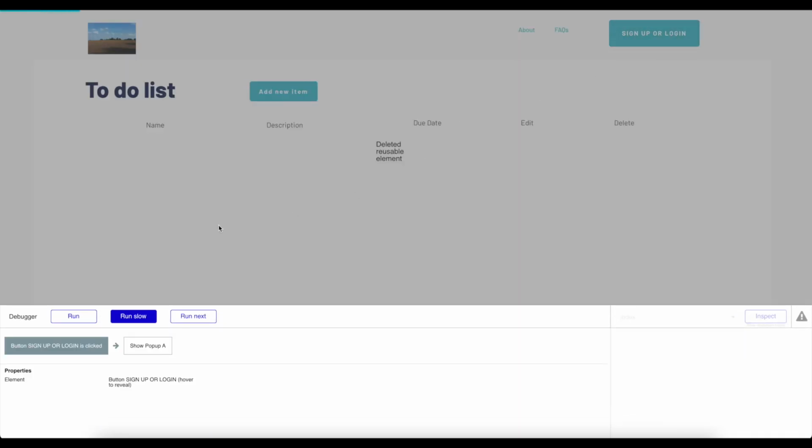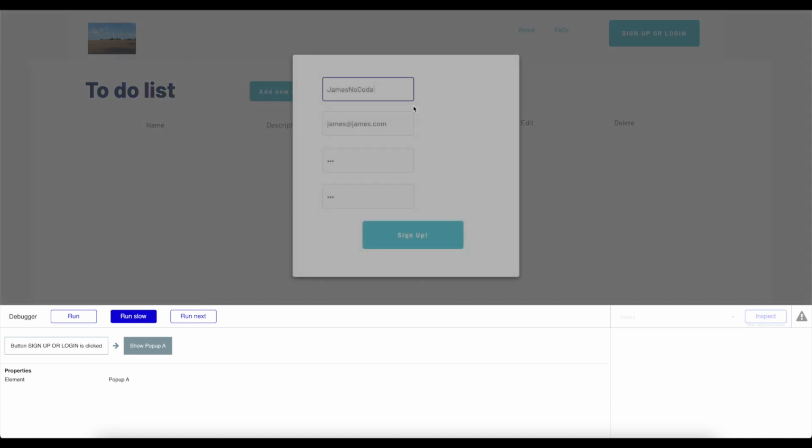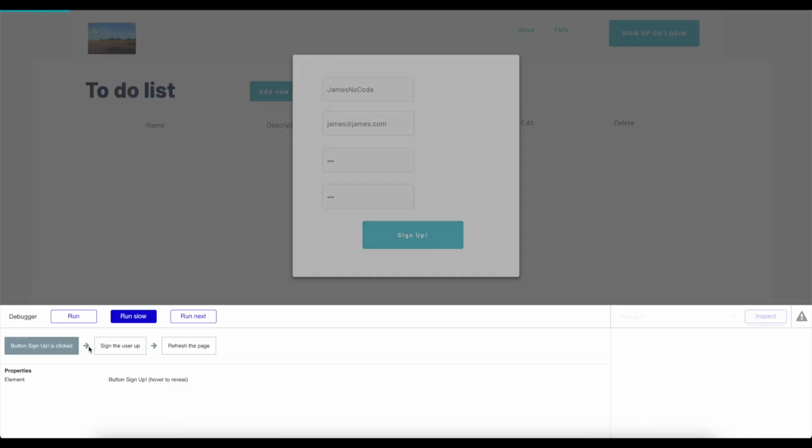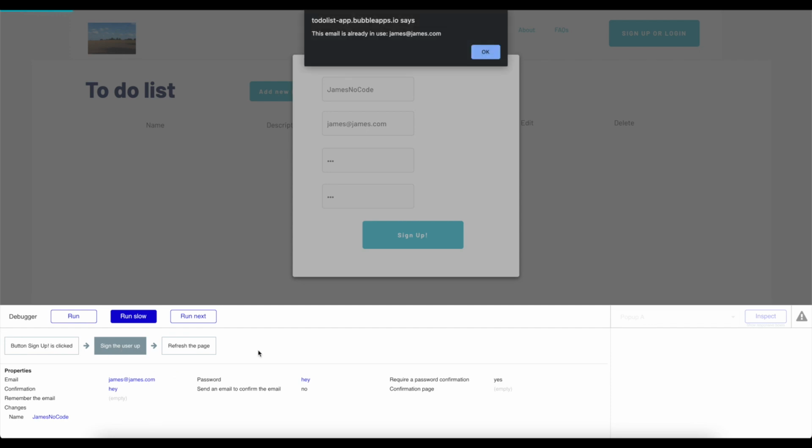Let's run the app. And so you see it says run slow, it shows up, and then we click on sign up, and then it shows up all the fields that are happening. So the email is already in use. This very original email is already in use. And as you can see, for the properties, email is passed on, confirmation, password is hey. Send an email is no.